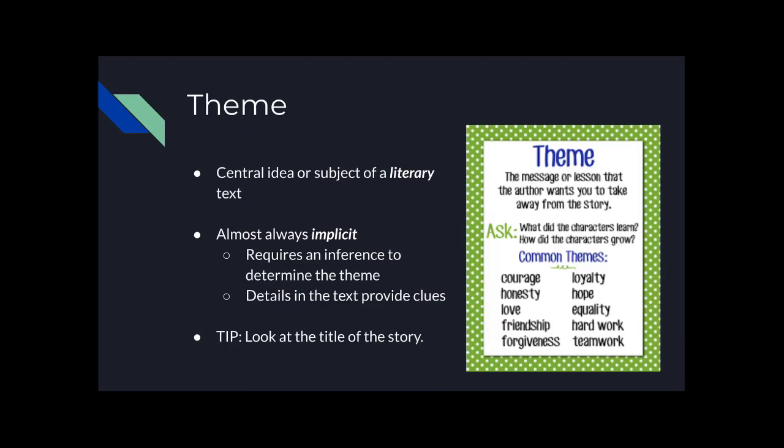The theme of a literary story is the central idea or subject that the author wants us to take away from it. It could be a message or a lesson that he or she wants us to learn. The theme is almost always implicit, so it's going to require us to make an inference to determine what it is. We will use the details within the text to provide us clues to help us determine the theme.